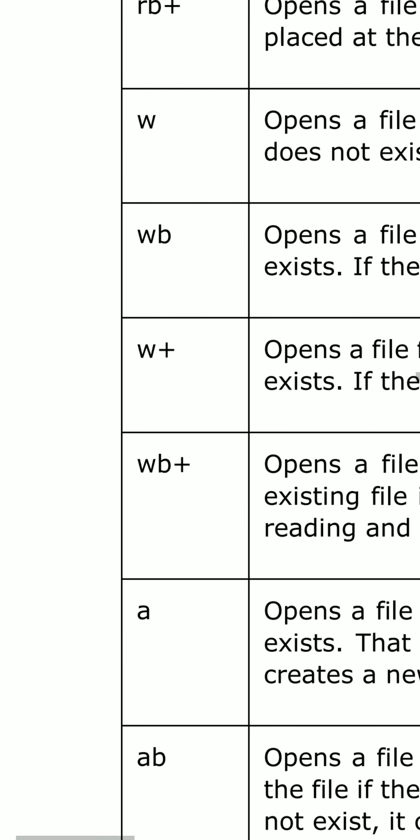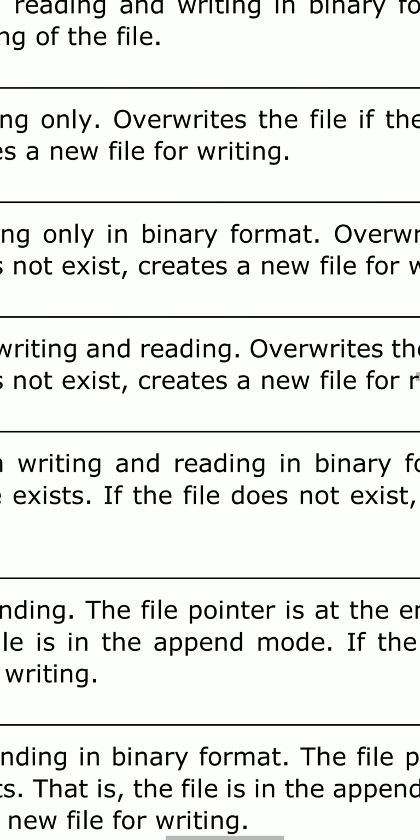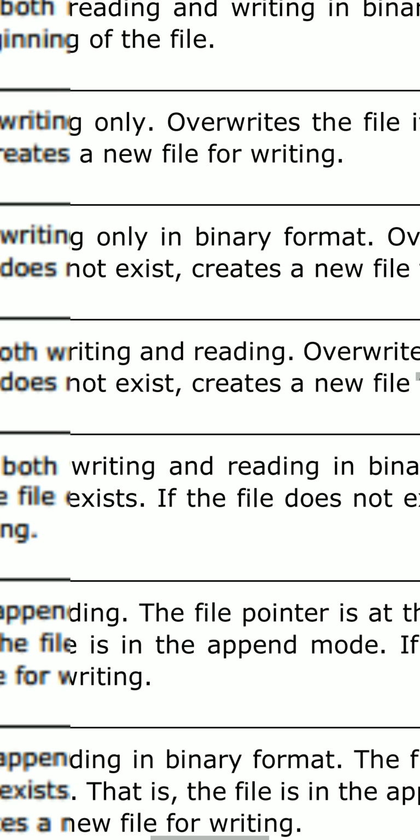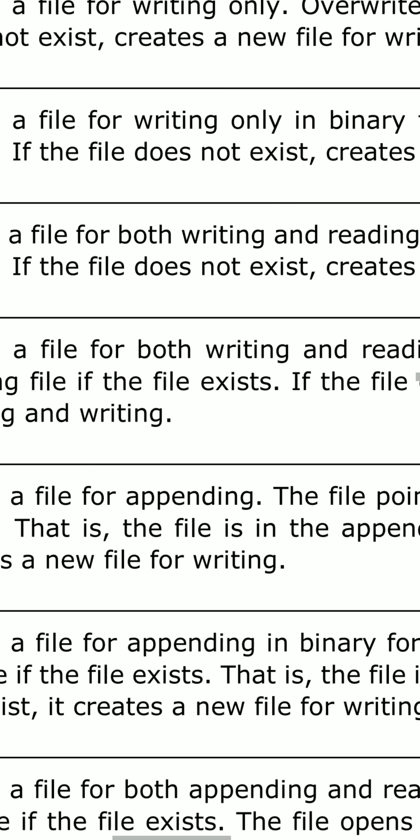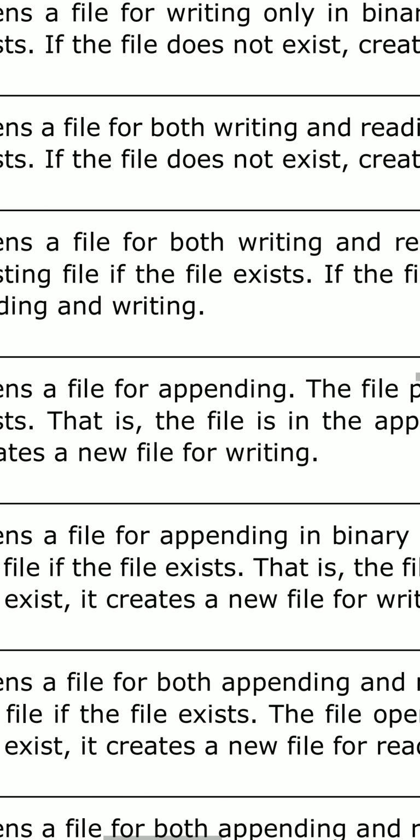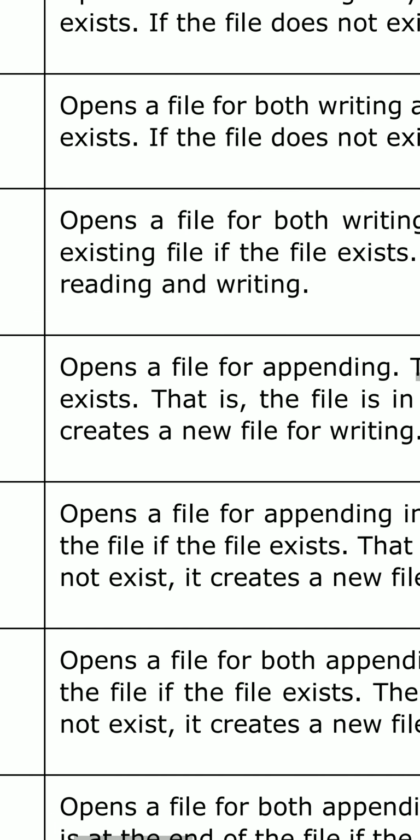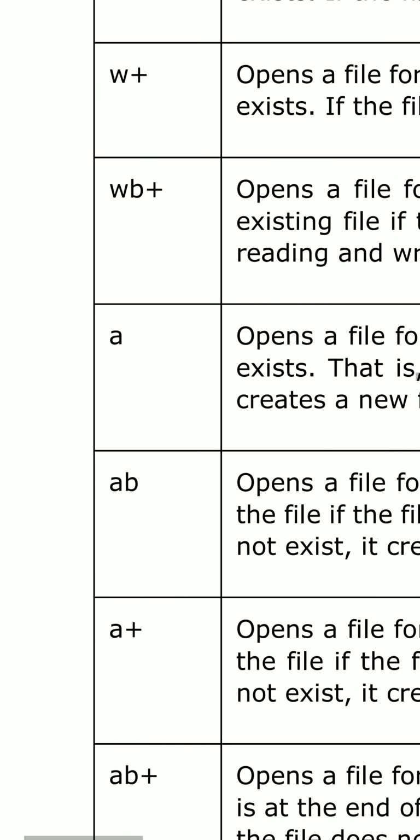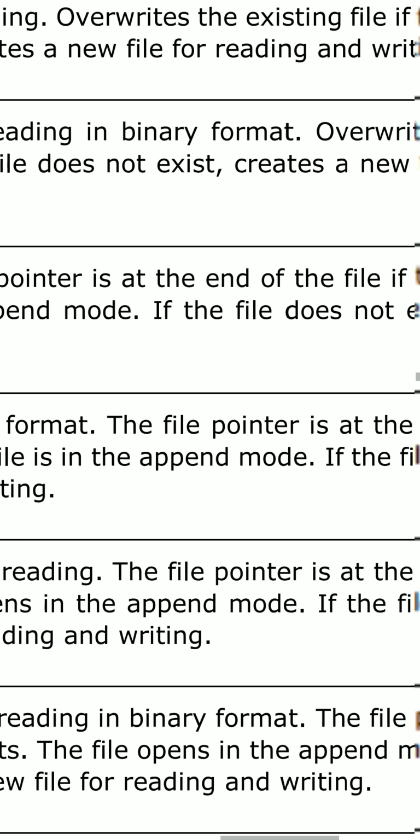Next one is w. Here w opens a file for writing only. That means it overwrites the file if the file exists. wb opens a file for writing only in binary format. w+ opens a file for both writing and reading, and overwrites the existing file with a new one. wb+ opens a file for both writing and reading in binary format.